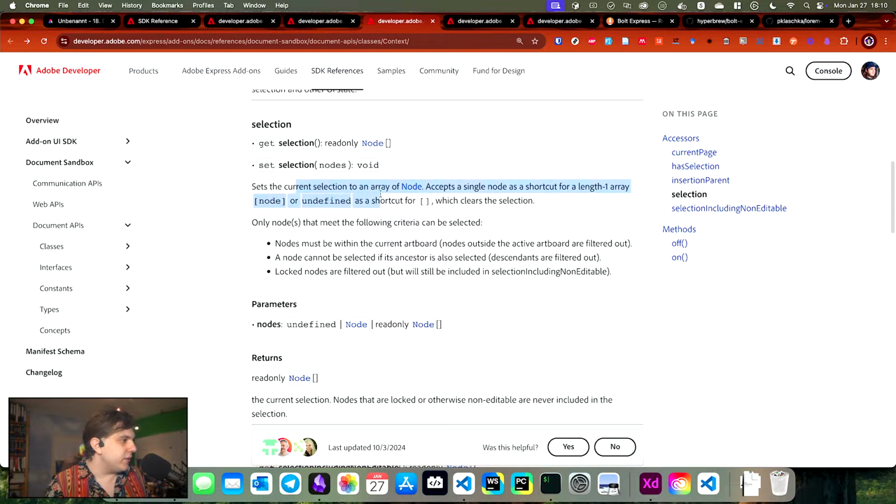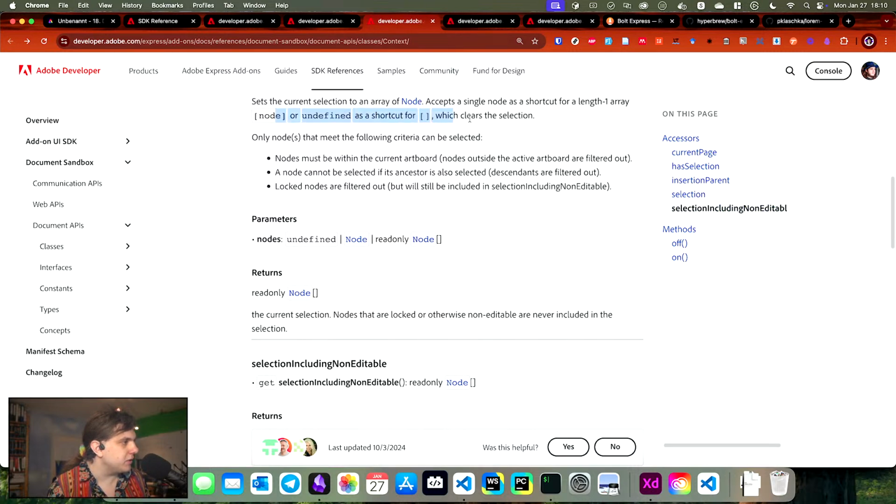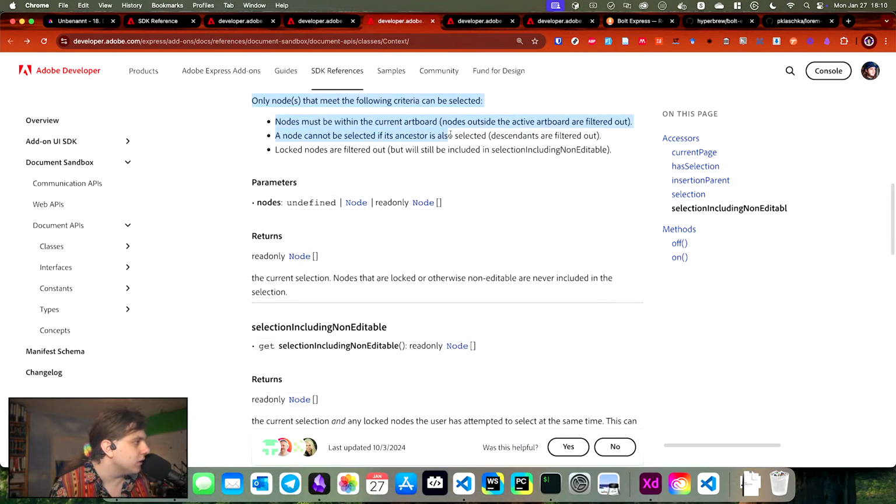That's the current selection as an array. It sets to an array of nodes, accepts a single node as a shortcut for a length 1 array, or undefined as a shortcut for an empty array, which clears the selection. Okay. Truthfully, I'm not super happy with these sorts of shortcuts because it only makes things more complicated, but it is what it is. So yeah, once again, when we're integrating into an existing application, we just have to deal with, hey, that's how the API is structured. We can, of course, spend ages complaining about it, but really it doesn't get us anywhere.